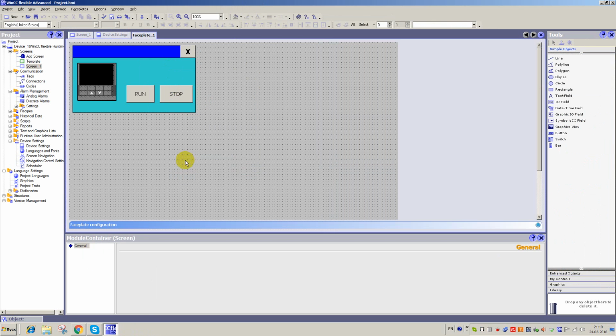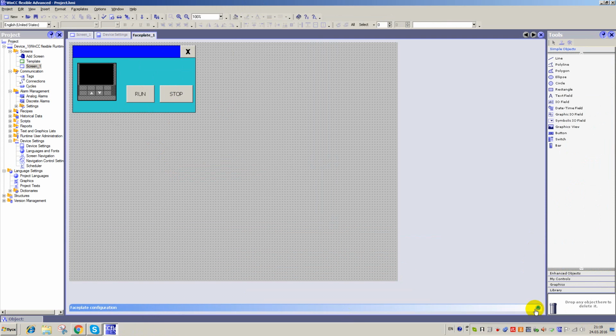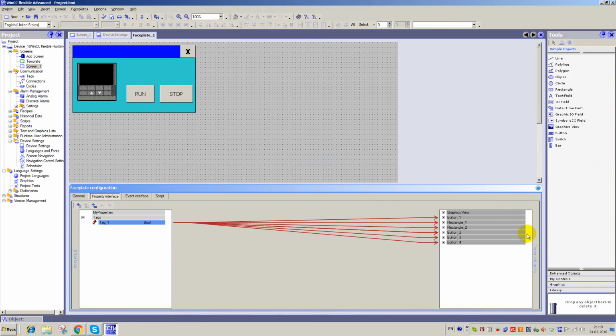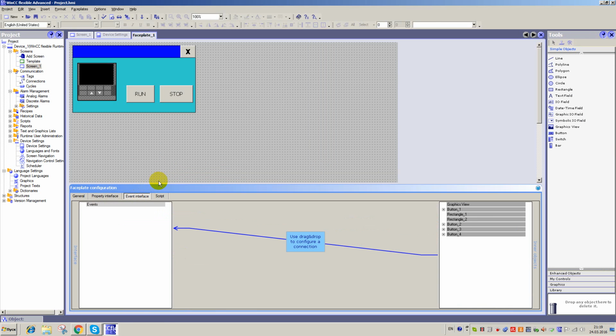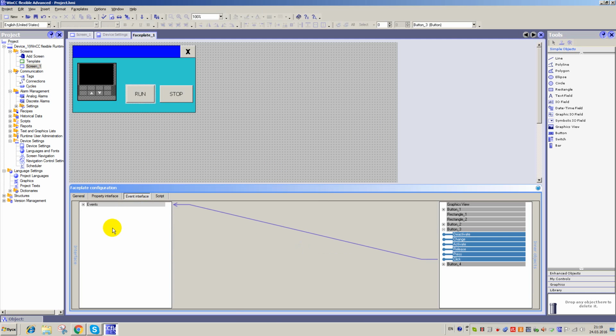So we go to the faceplate, and here we have faceplate configuration menu. If you want to make an event in the faceplate, you have to go to event interface, select the appropriate button, in this case button 3, and drag and drop this event on click.